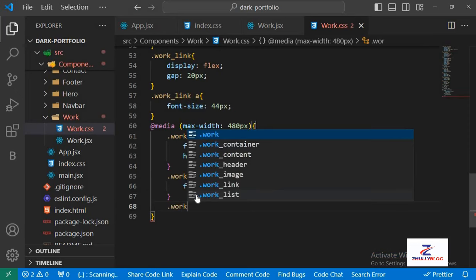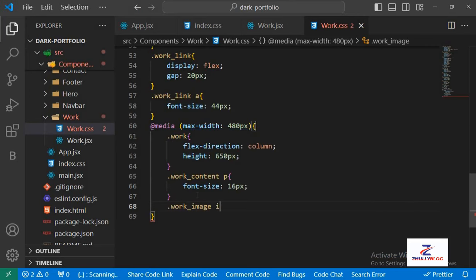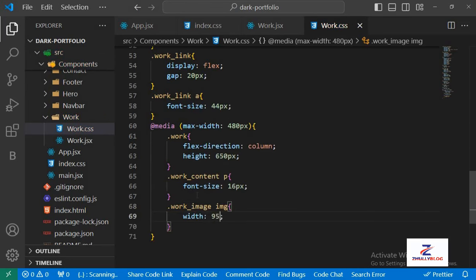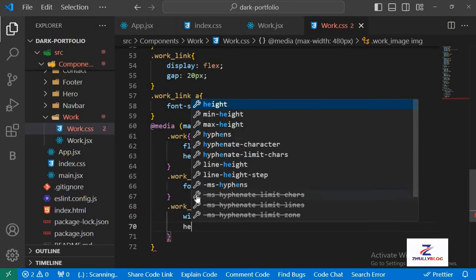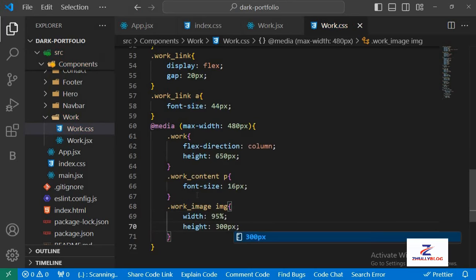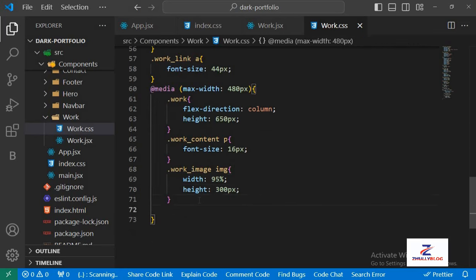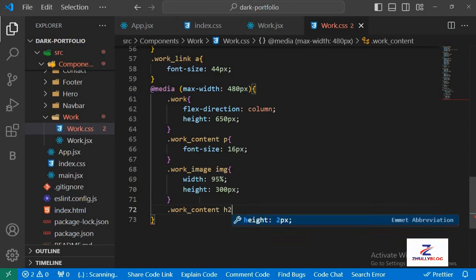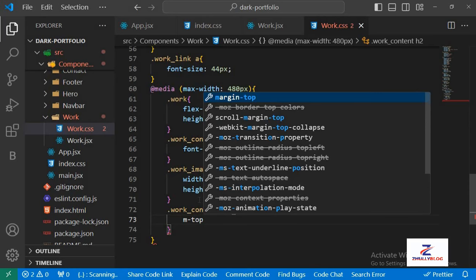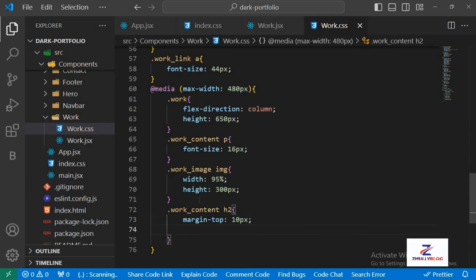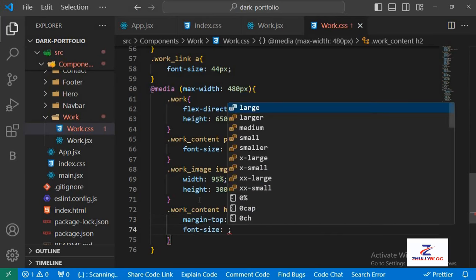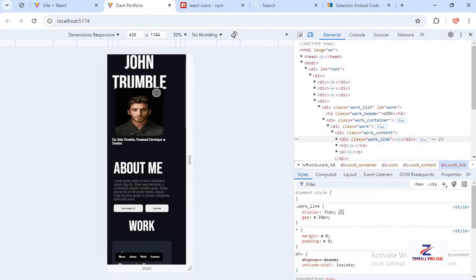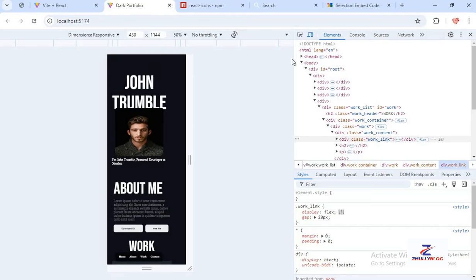Then the work image, the width here is going to be 95%, and the height will take 300 pixels. We have an H2 tag as well in the work content, so we're going to adjust that too. So I'm setting the margin top here to 10 pixels and the font size to 30 pixels. So on the small screen, this is what we're going to have. So it is looking all good.